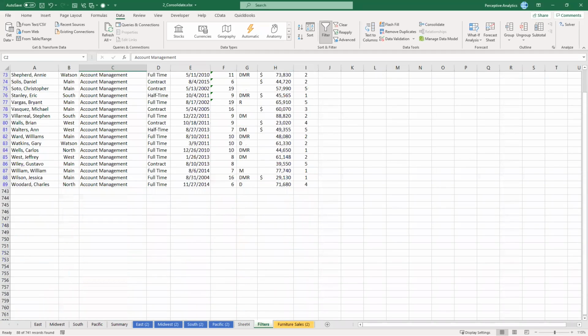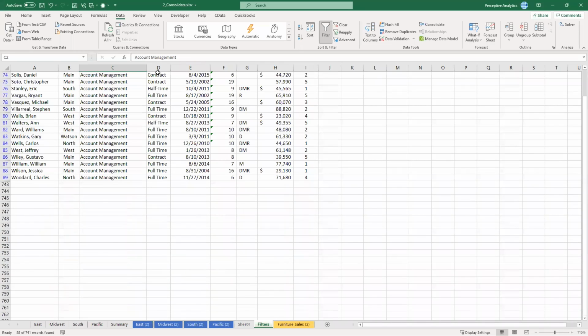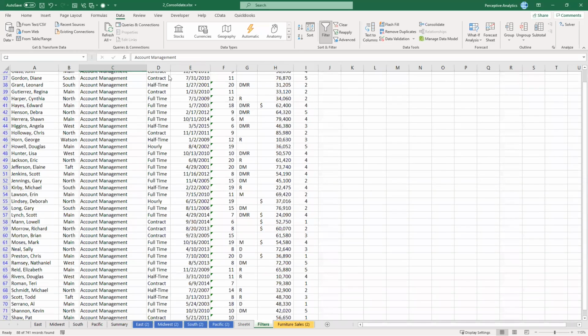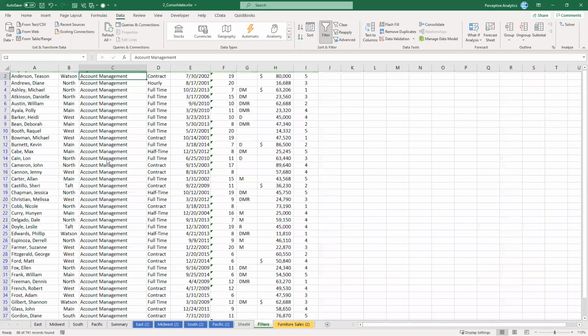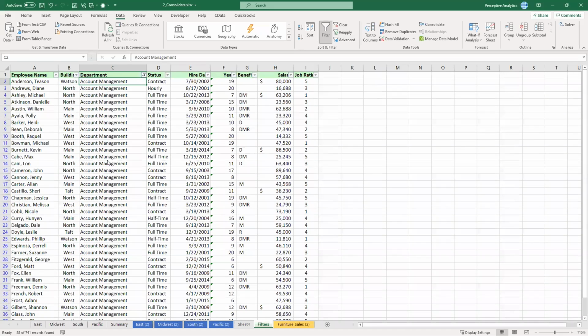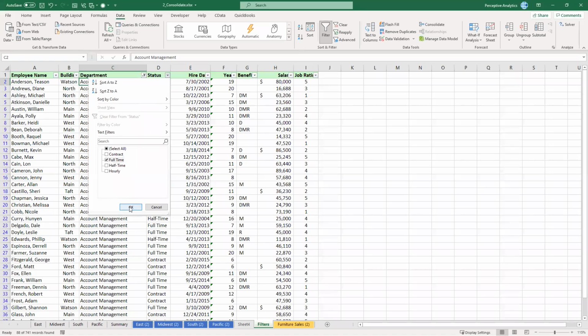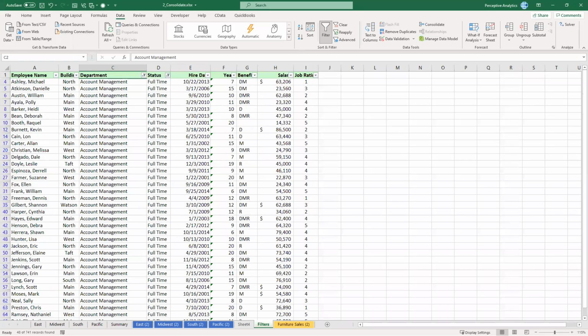I have some 88 rows from account management. I can also select filters on other fields, saying I would want only full-time employees from account management. Now 70 or so have reduced to 48 rows, right? As you might have noticed, we have two filters here, and they work with AND logic, so all the rows which are in account management and full-time.